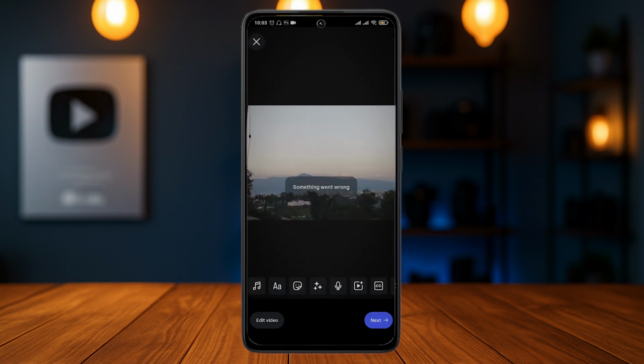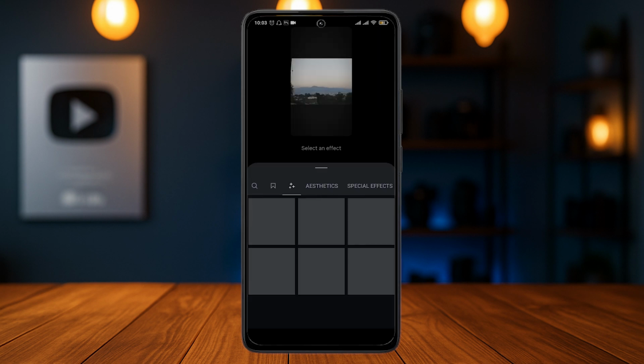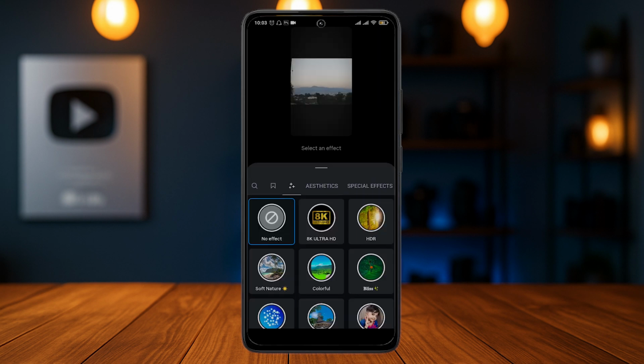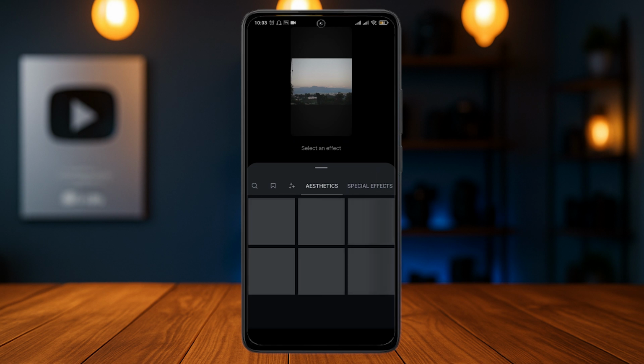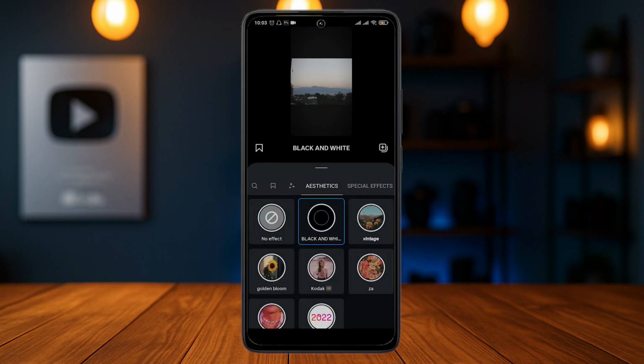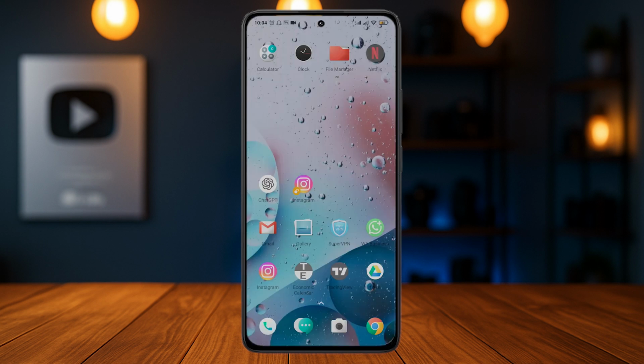Now, other than filters, what you can also add in are effects. If you tap on this star icon on the screen, you can take a look at different effects that are available inside of Instagram as well. You can just tap on it and the effect will be immediately applied. So that's the way that you use filters on Instagram.